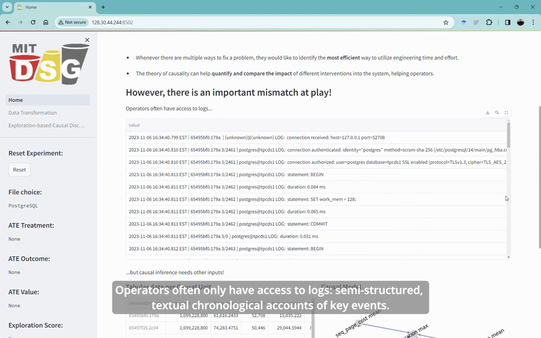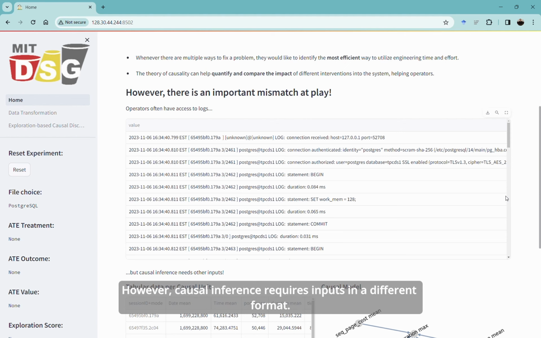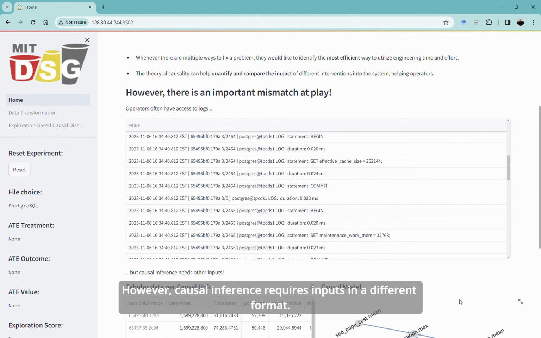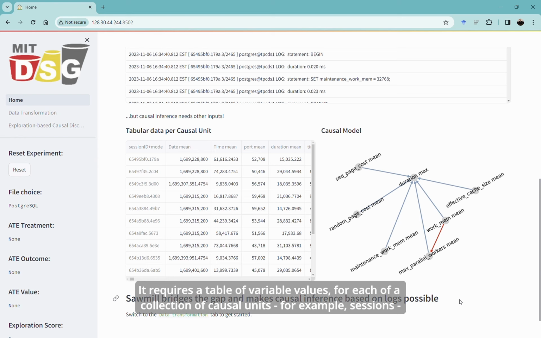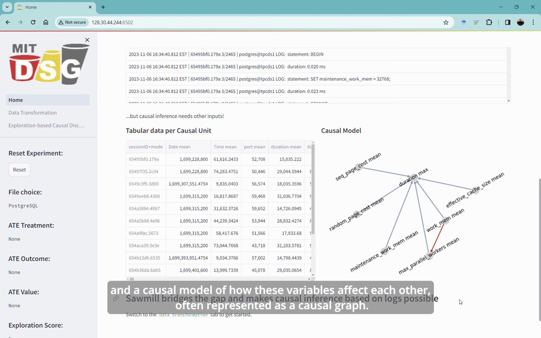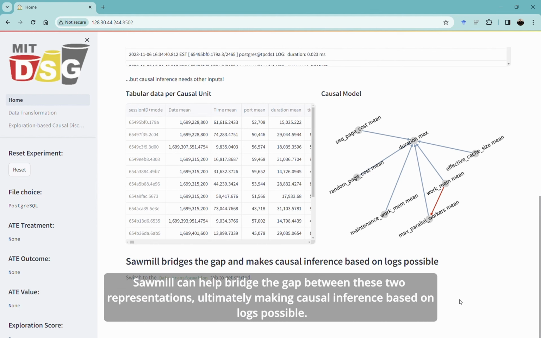Operators often only have access to logs, semi-structured textual chronological accounts of key events. However, causal inference requires inputs in a different format. It requires a table of variable values for each of a collection of causal units, for example sessions, and a causal model of how these variables affect each other, often represented as a causal graph. Sawmill can help bridge the gap between these two representations, ultimately making causal inference based on logs possible.